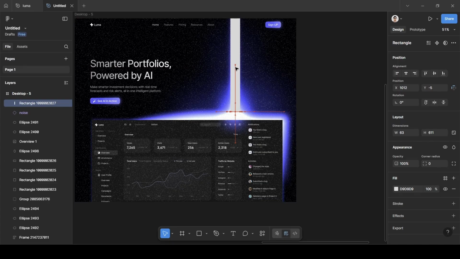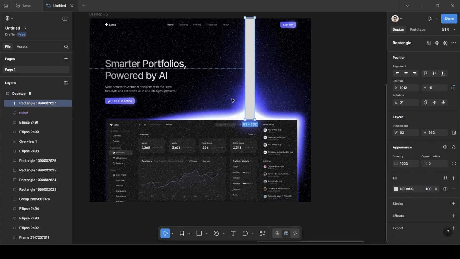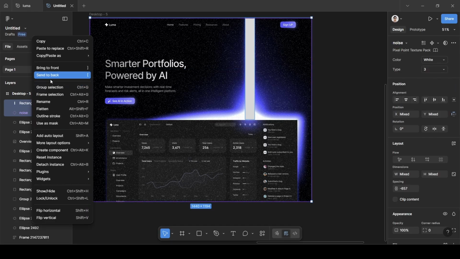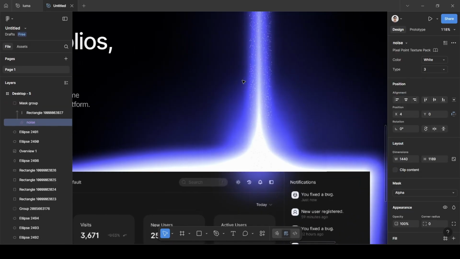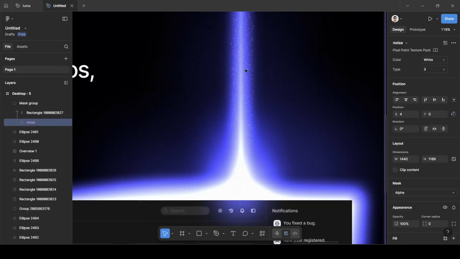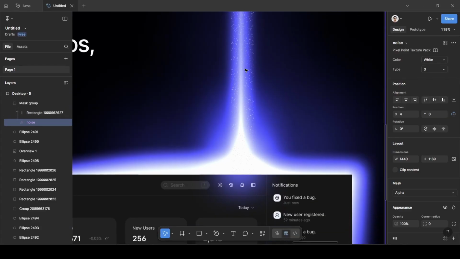Okay, and let's move it there. And next, we will select this rectangle and our noise layer, and right click on our mouse and use this option, use as mask. Okay, and we see our dust particles are there, but they are not looking good.